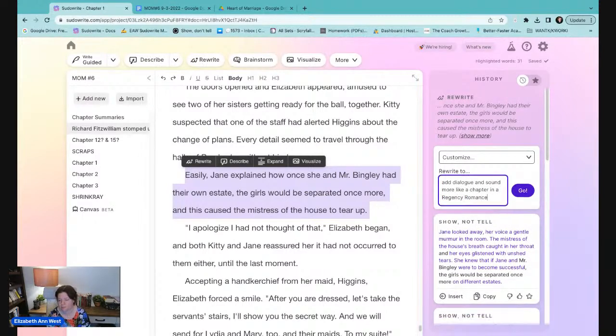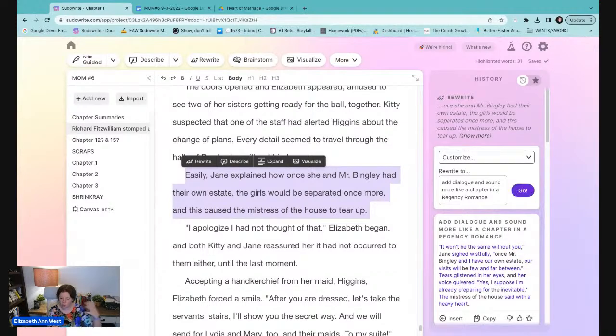Let's try that. Add dialogue and sound more like a chapter in a Regency romance. I add that extra command there, "and sound more like a chapter in a Regency romance," so it knows I'm looking for an exchange between characters. I have found that that helps. And you'll see that it's starting to do that.